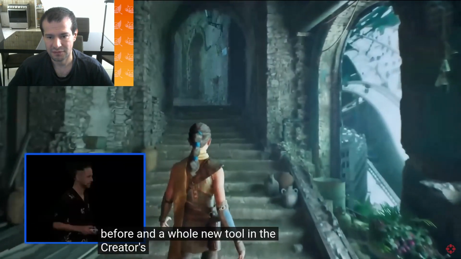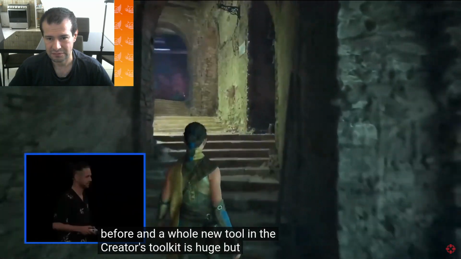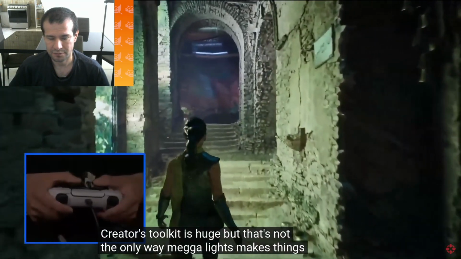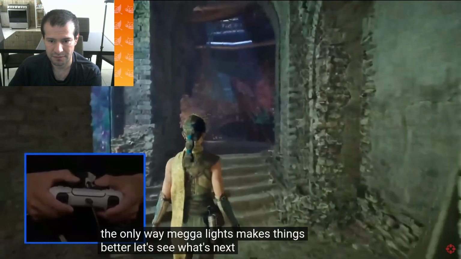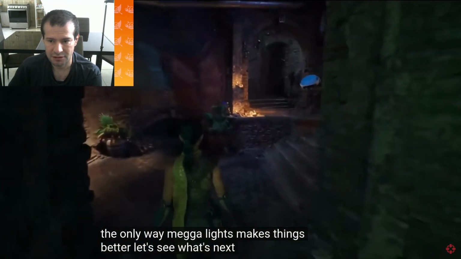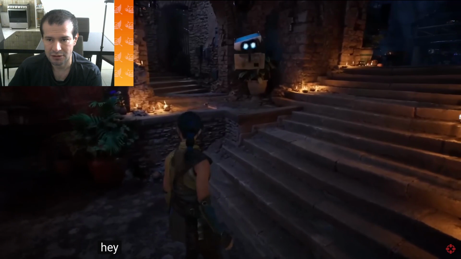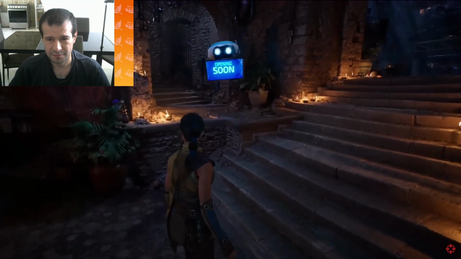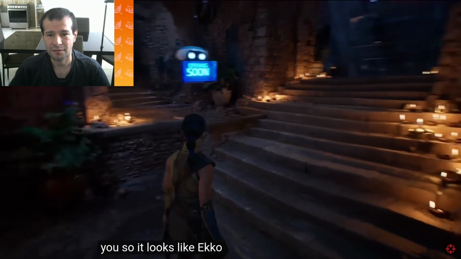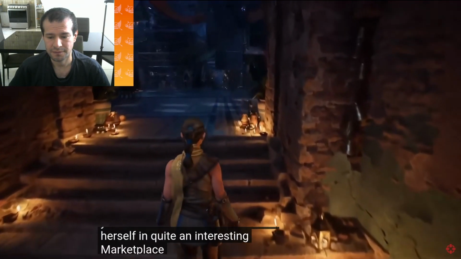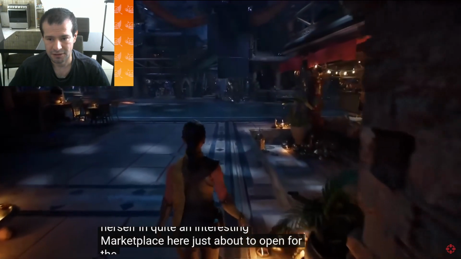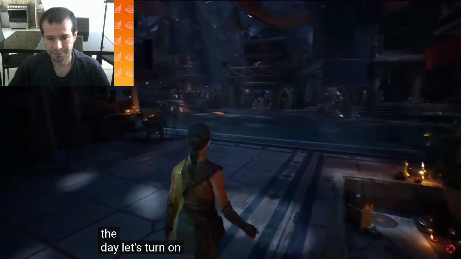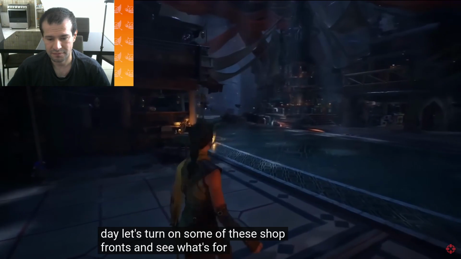And a whole new tool in the creator's toolkit is huge, but that's not the only way Megalights makes things better. Let's see what's next. Hey there, little guy. Who are you? So it looks like Echo has found herself in quite an interesting marketplace here. It's just about to open for the day. Let's turn on some of these shop fronts and see what's for sale.